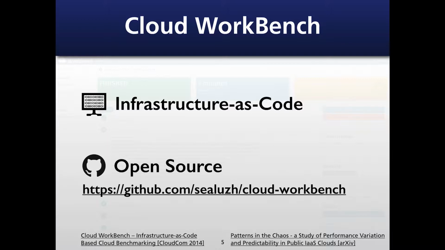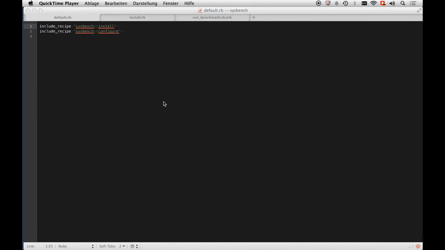Alright, now that we've got some motivation going, Joel Scheuner will guide you through the process of defining and executing benchmarks in Cloud WorkBench. I'll now show you the key snippets of the code that is responsible for preparing the benchmark on a cloud VM. In a first step, the benchmark software is installed, and in a second step, the benchmark is configured to execute and integrate with Cloud WorkBench.